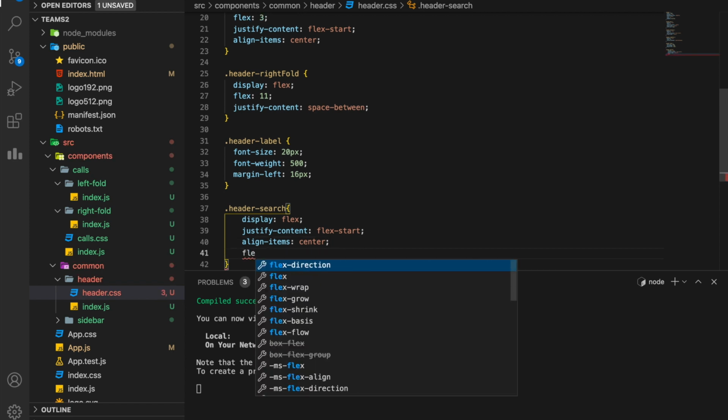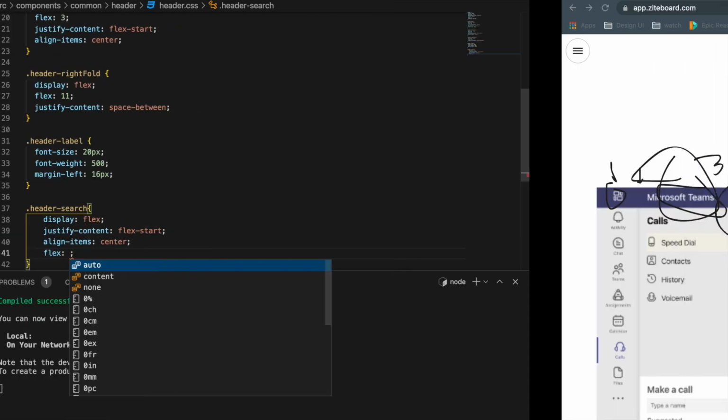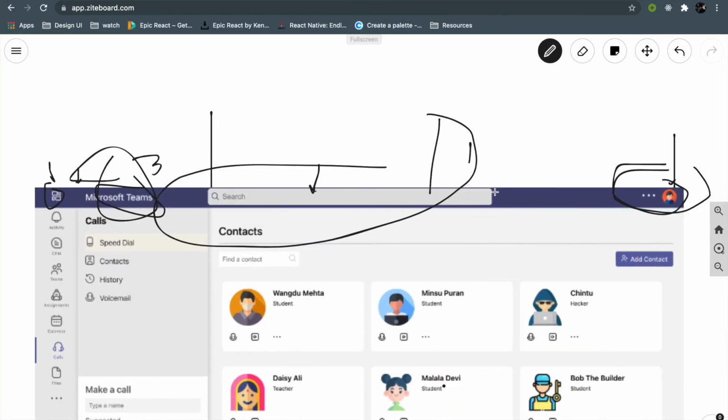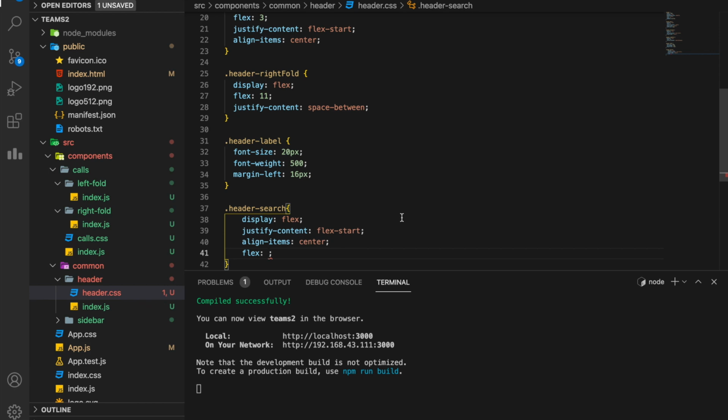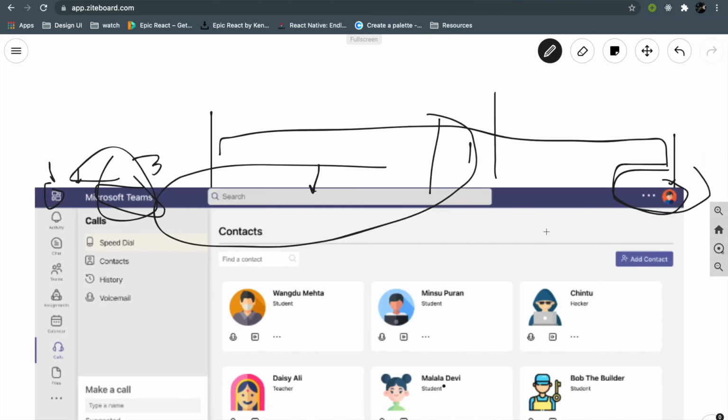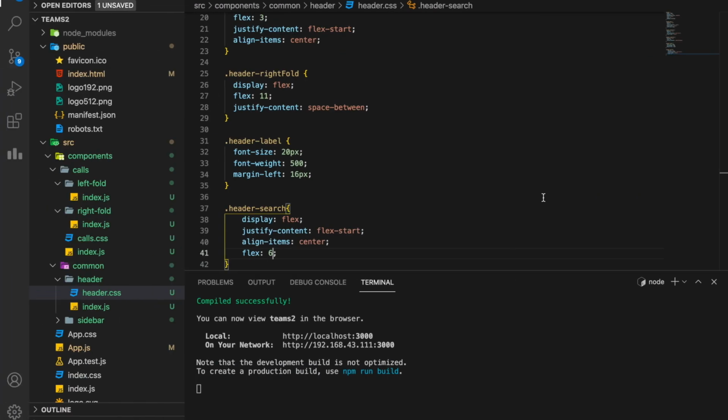Then flex, how much flex? Again, I'm going to use a ratio. As you can see, if this whole thing is 100%, till here this is 60% approximately. So I'm going to give it a flex of 6 and a flex of 4 to this part. So right now I have a flex of 6.